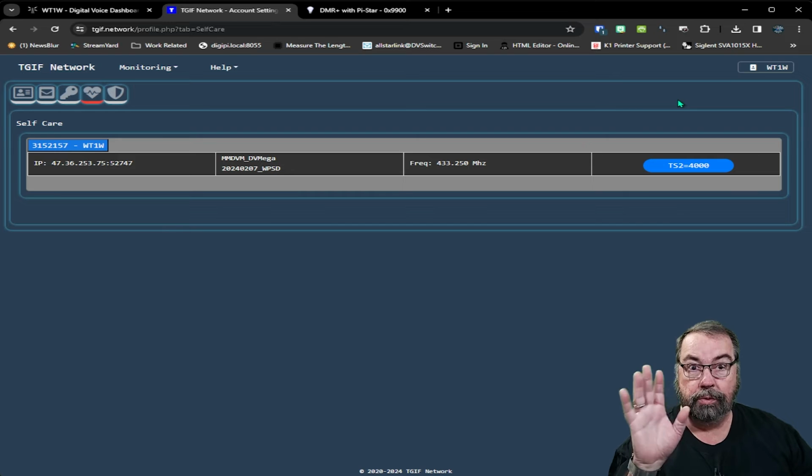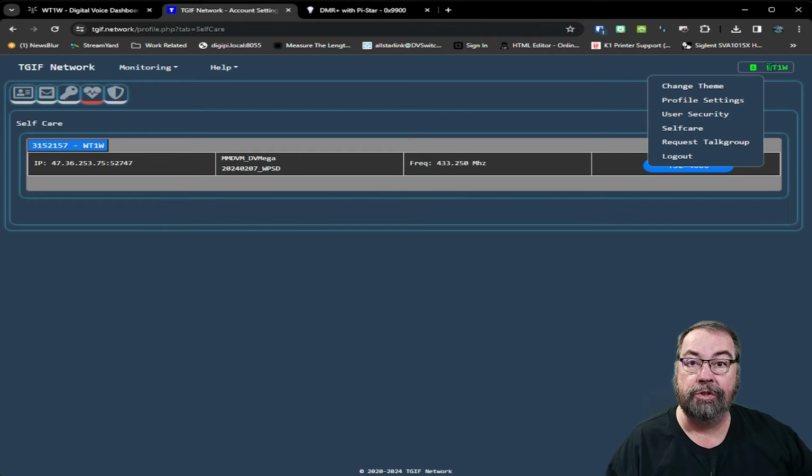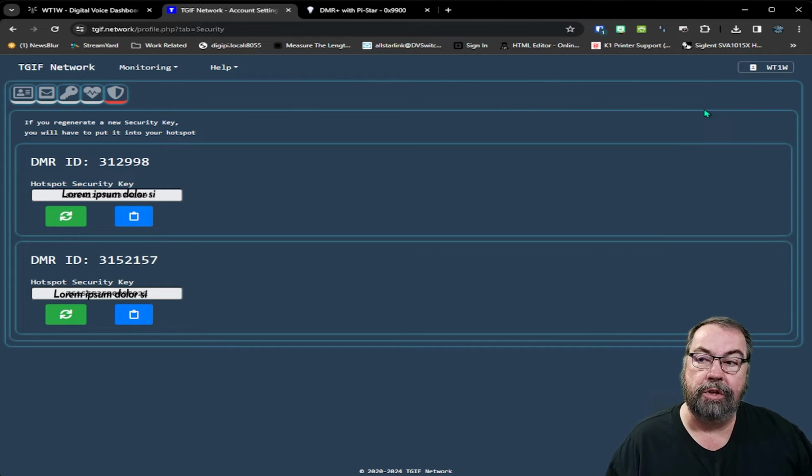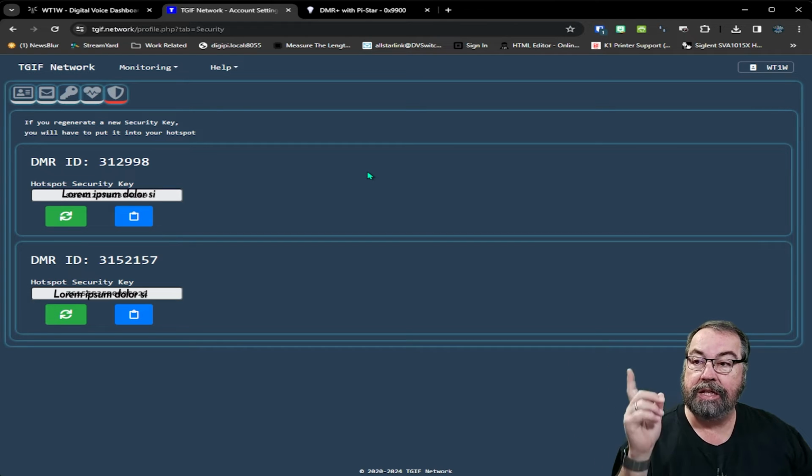I have not fooled with TGIF beyond getting it set up, so I'm not really entirely sure what all that will do for us. This one is user security. I'm going to have to blank that part out because y'all don't need to see my keys.